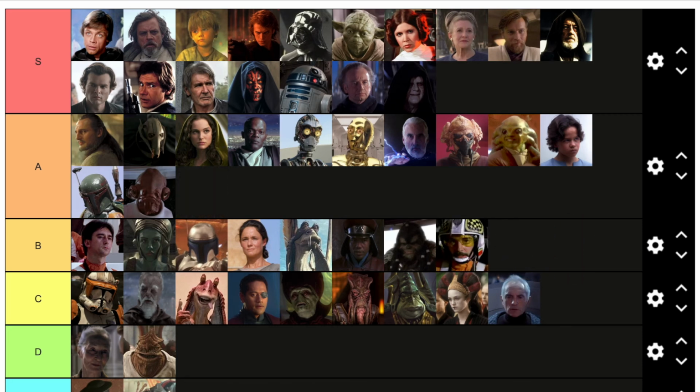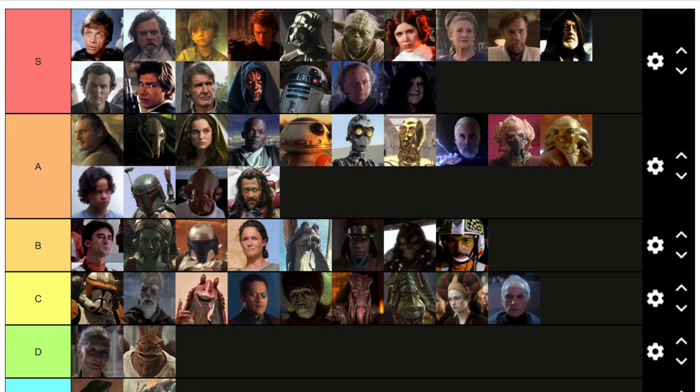Ooh, starting to get into the Rogue One characters. At least we have one here, and that's Baze Malbus. You know what? I'm thinking A tier for Baze. I really like this character a lot. Oh man, next is BB-8. Let's slide him in right here. He's so cute. He just rolls around.